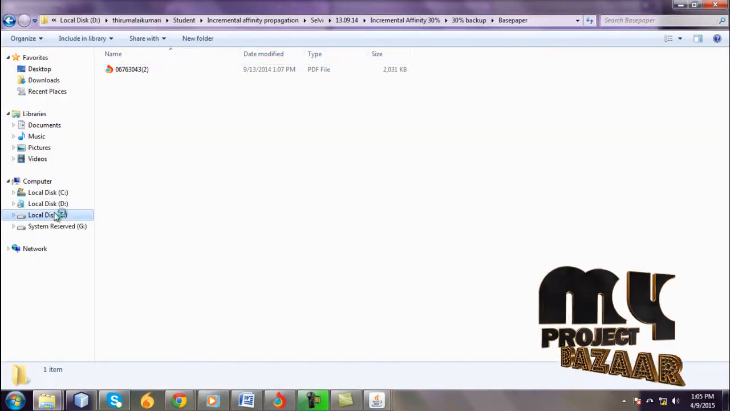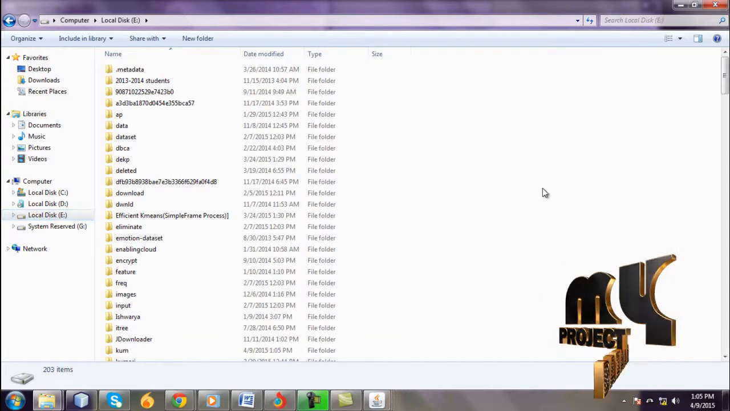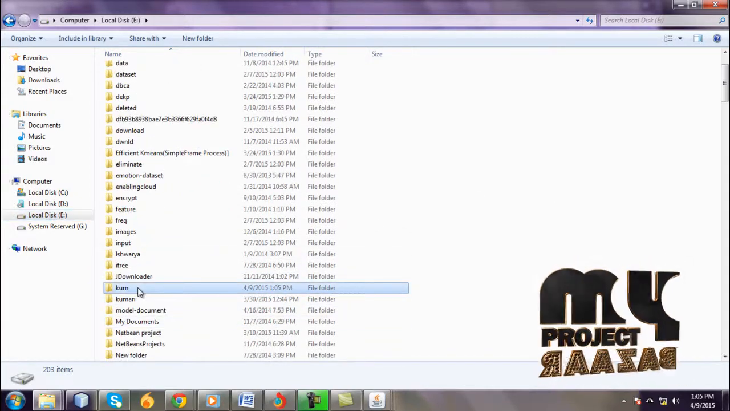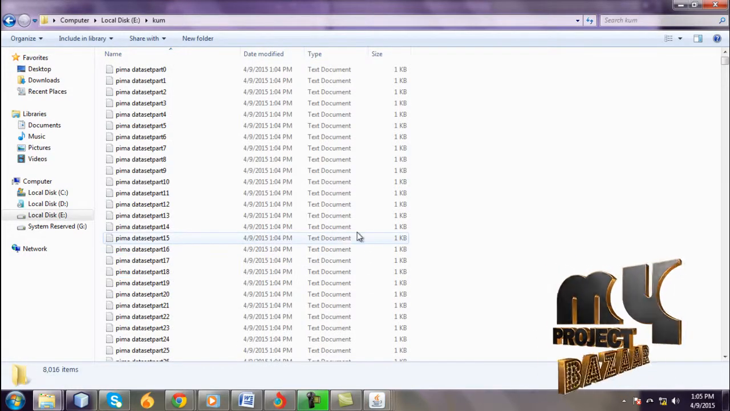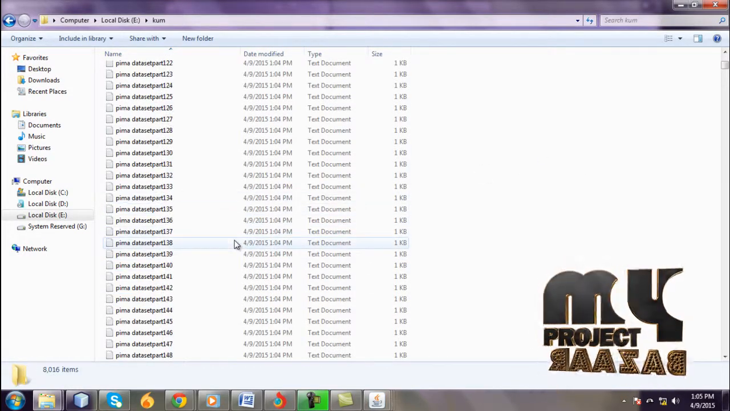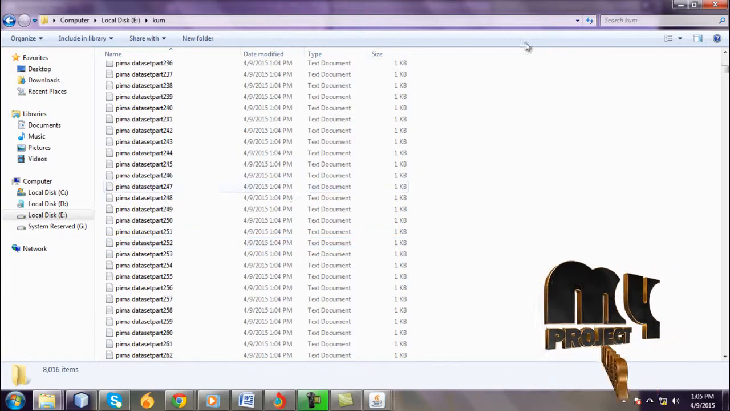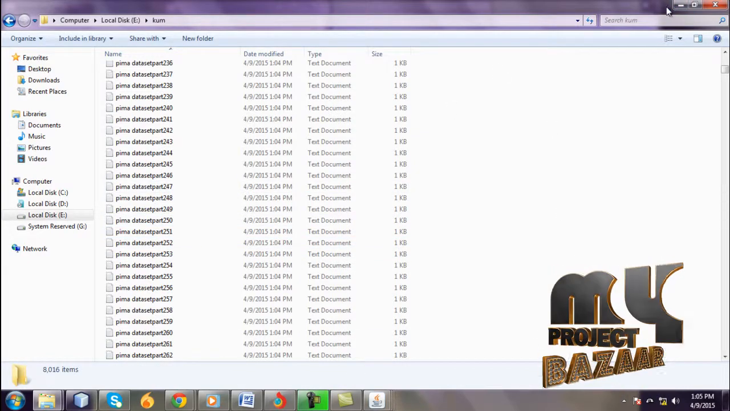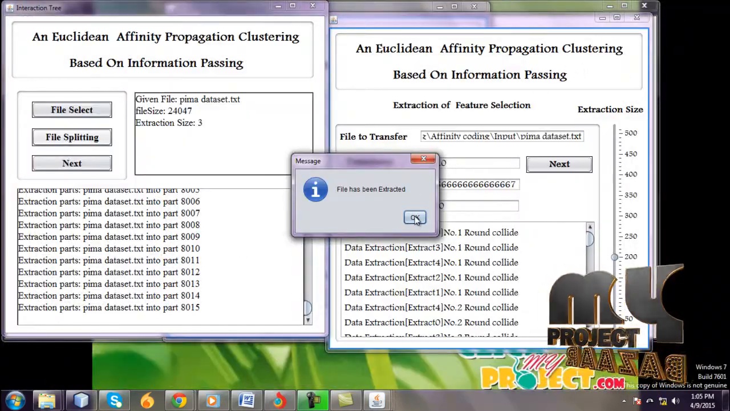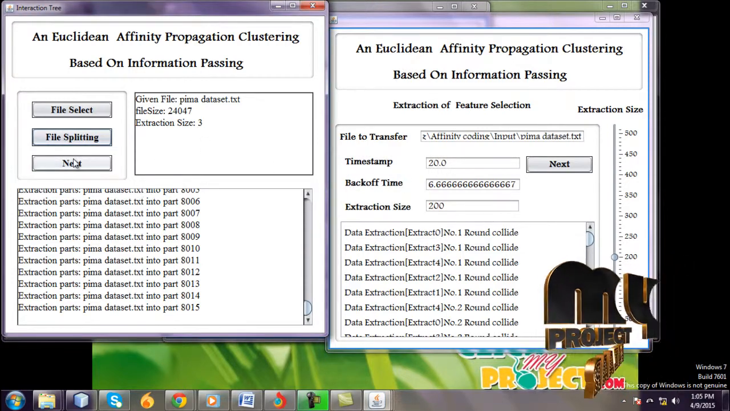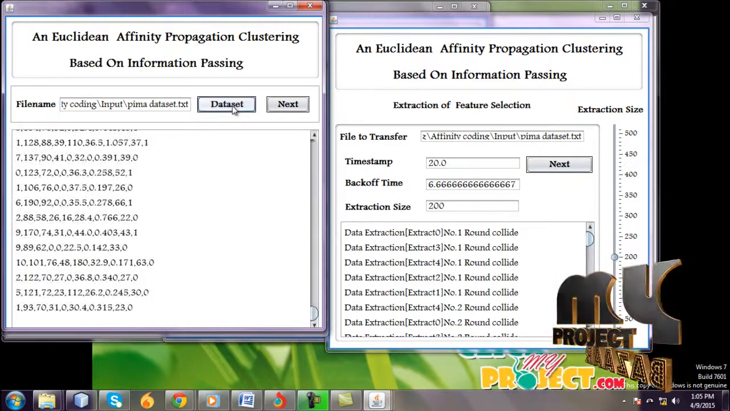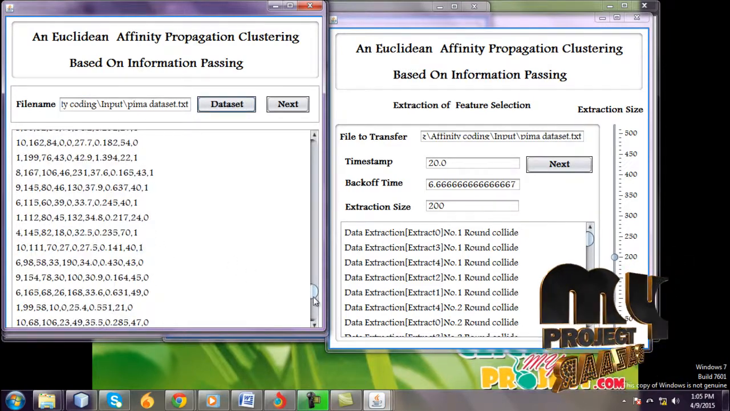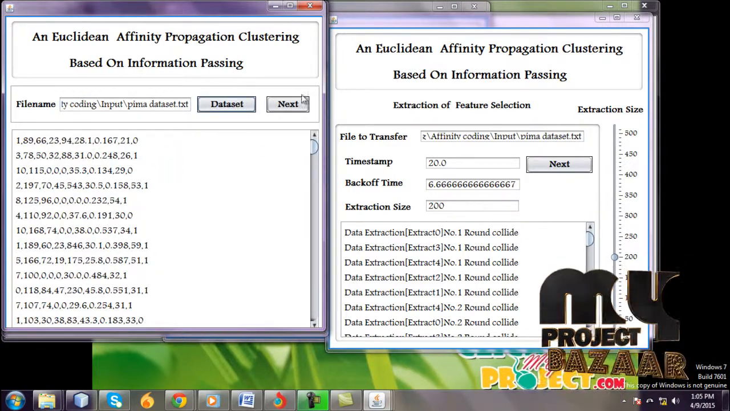This dataset file is split into 3 bytes. Check these files. These files are extracted. File has been extracted. Go to next. The static dataset is an existing process. Go to next.